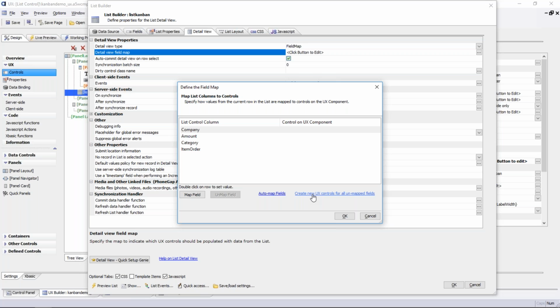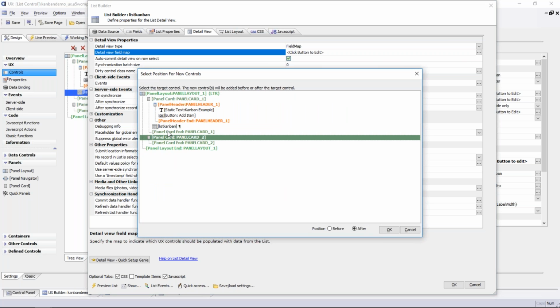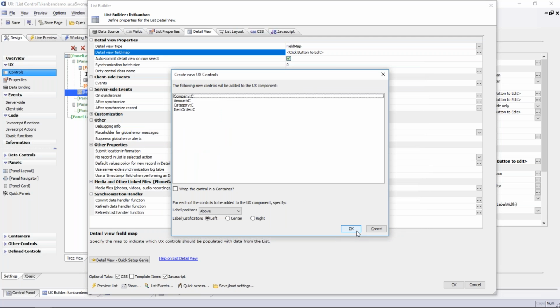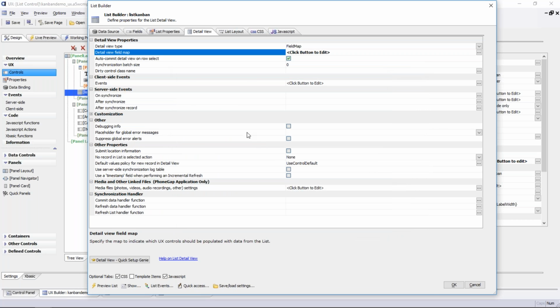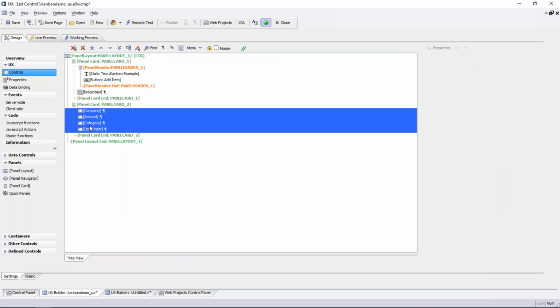Now, what's interesting is that you notice I don't have any fields. I can have Alpha create those fields for me. By just clicking this button here, which is create new UX controls for all of them, it's going to automatically create those fields, and then I tell it where I want those fields to be. If I'm updating my data, I want some other stuff, I go, okay. And now it's going to create those. Now I have a set of fields here that are associated with that.